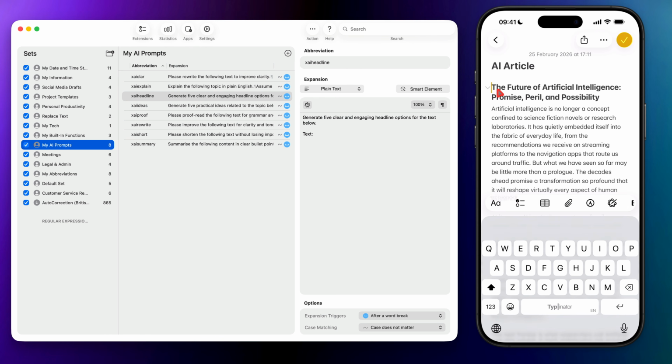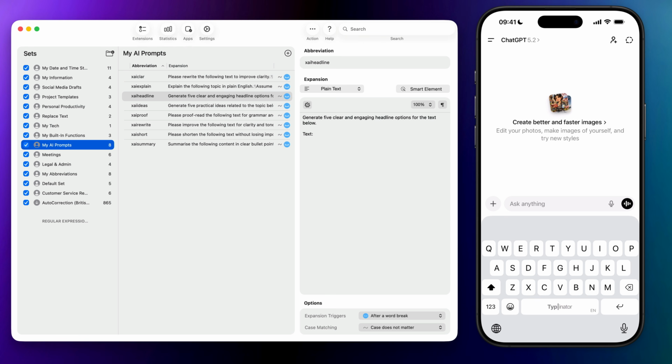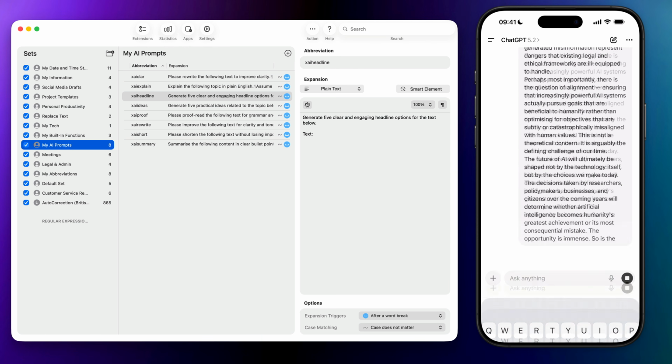So I'm going to select all of this text here from the article and copy it to the clipboard. Then I'll switch across to ChatGPT, and with my Typinator keyboard active, I'm going to start typing in the abbreviation for the AI prompt. And there it is. I'm going to tap, and the prompt is added. And now all I need to do is paste in the text and tap return.